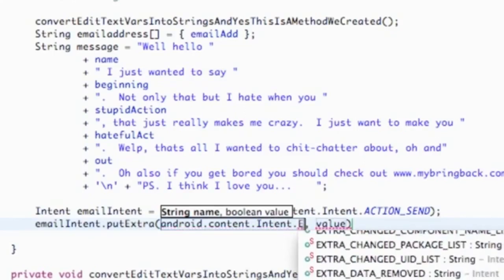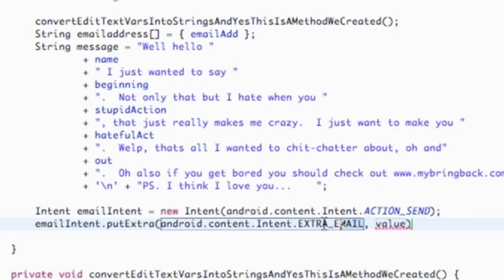dot EXTRA_EMAIL. Basically what this action name is going to refer to is what email we're sending to. And for this one, it's going to take a string array. So that's why we had to create this string array right here, even though we're using just one string for the most part. So this has to be a string array, otherwise it's not going to work. And so we're going to use this variable we set up called emailAddress, and then end our statement.